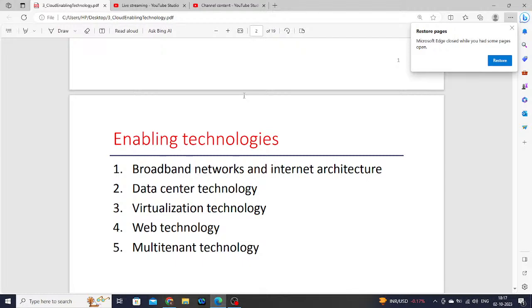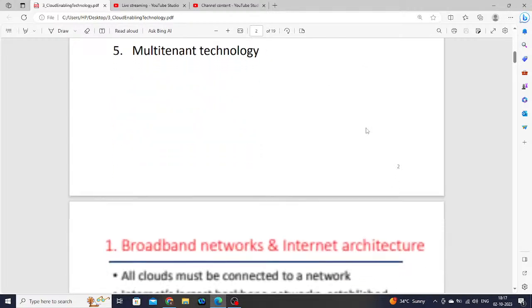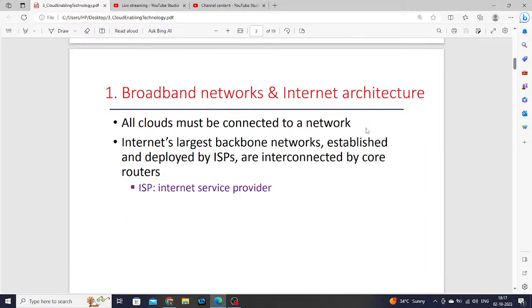Broadband network and internet architecture, data center technology and virtualization technology, web technology and multi-tenant technology. Broadband network and internet architecture: the cloud must be connected to a network. The internet's largest backbone network is established and developed by ISPs, which are interconnected by core routers. ISP means internet service provider.